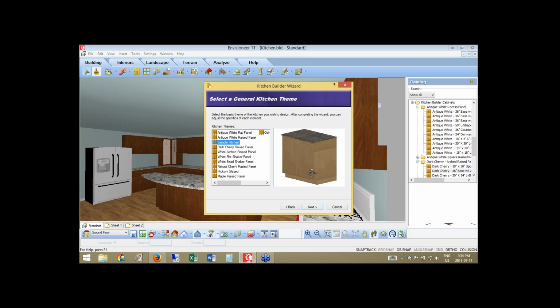Back in that library, if there was a kitchen here, a style, you would never use, back there you could delete them from this list as well so that they weren't one of the options. But I'll hit cancel there.